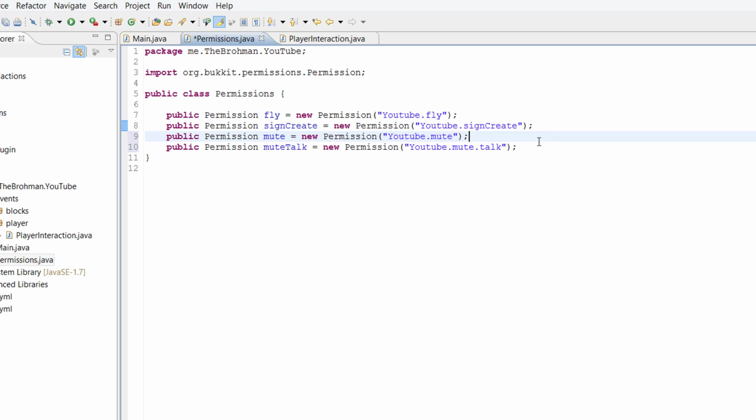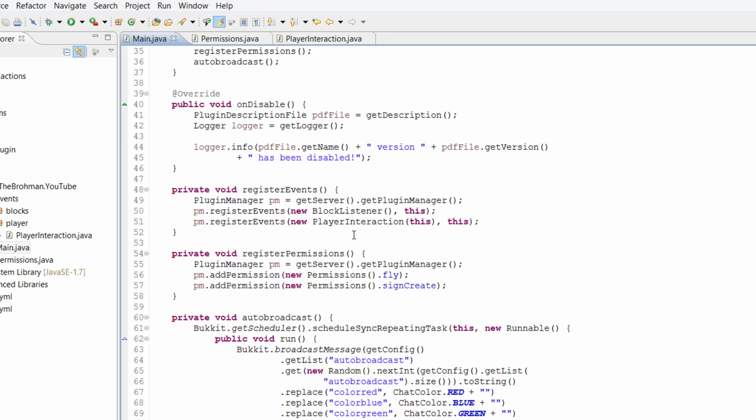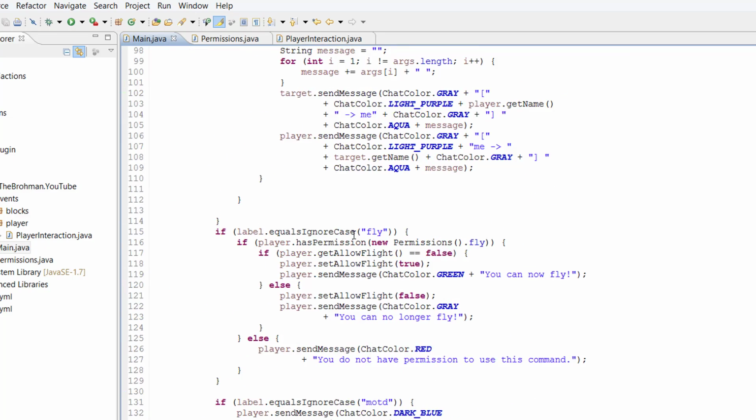The reason why I'm making them two different ones, and not just making everyone who can mute the chat able to talk, is that if you, for example, have donators with a donator rank, you want them to be able to speak whilst the chat is muted, but not be able to mute the chat. So save that. Let's go over to our commands.